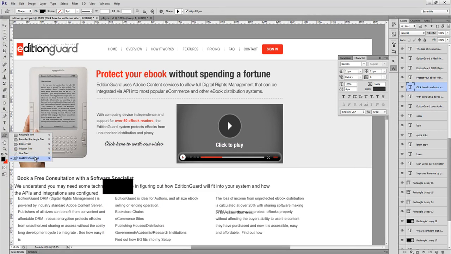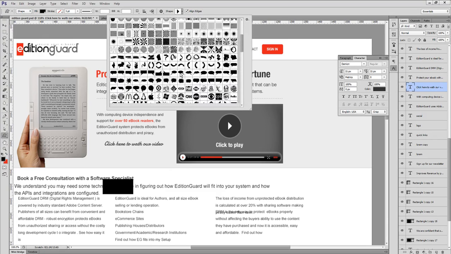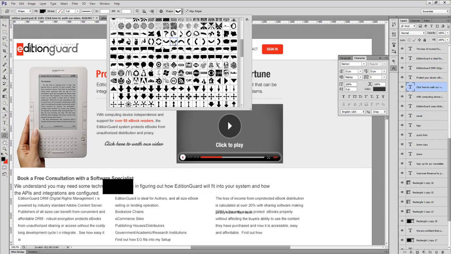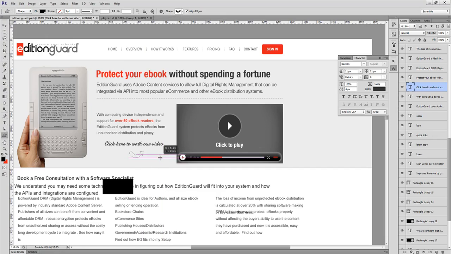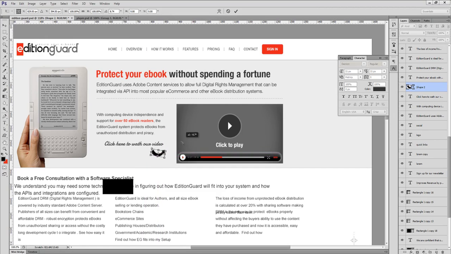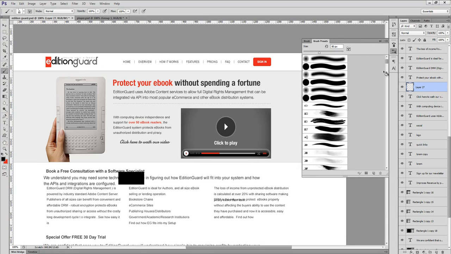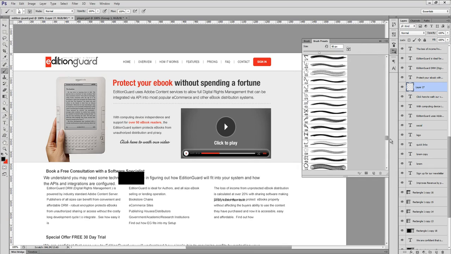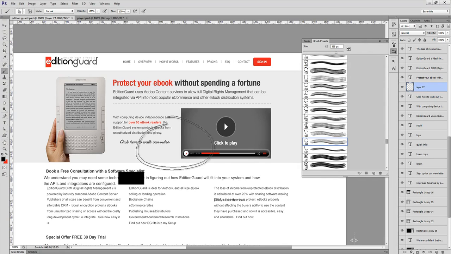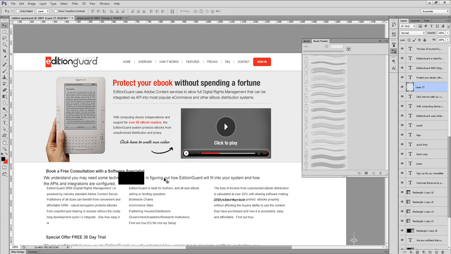Now for the arrow, I'll use a custom shape. That's bad. I need to make it look like it's handmade. I think I have a brush for that though. You can get brushes everywhere on the internet. They're more popular than Instagram food pictures, so you can't miss them. Let's speed this up a bit and voila, there you go, a good looking arrow. Make it so that the arrow is actually pointing to the play button.